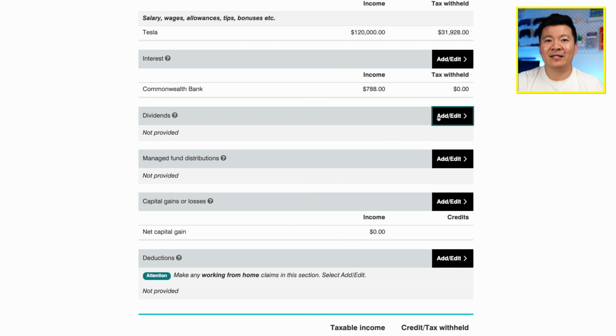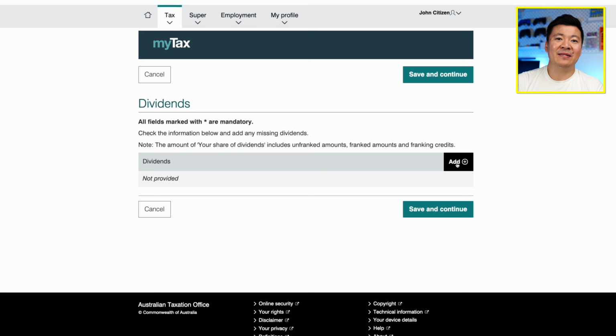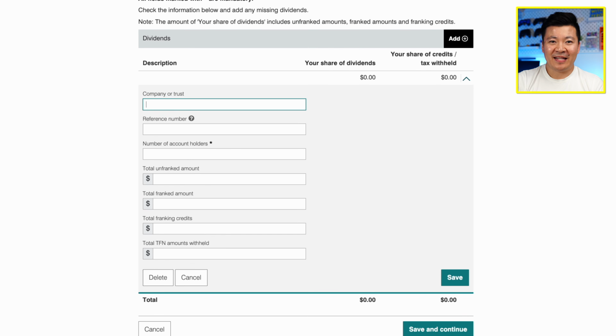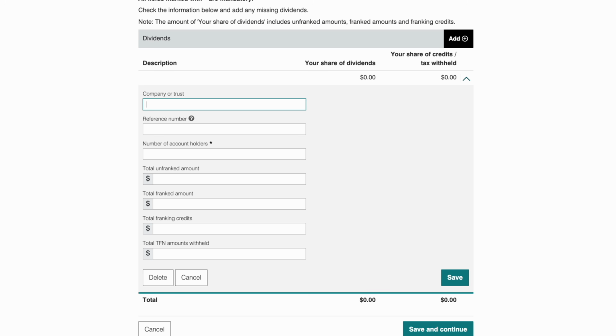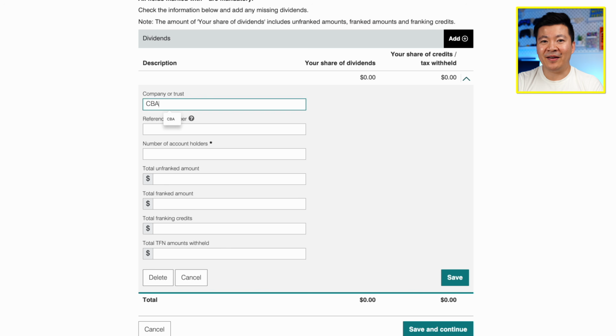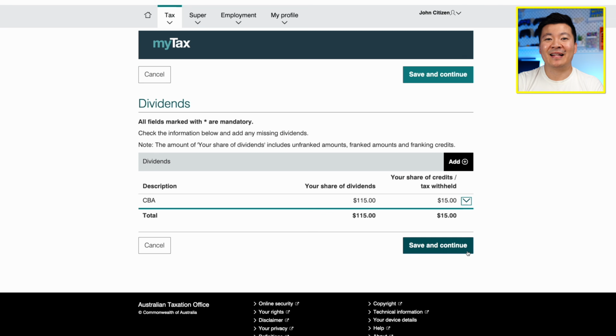Next, let's go into the dividends tab. This is where you must declare the dividends that were paid to you from individual companies. Please note this does not include ETFs. So let's say you had some shares in Commonwealth Bank. They will send you a dividend statement every time you get paid. And on this statement, there will be a breakdown of what you need to enter for your tax. So let's enter the name of the company and enter exactly what it says on the dividend statement. Once you're done, let's click save and continue.